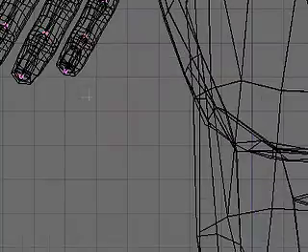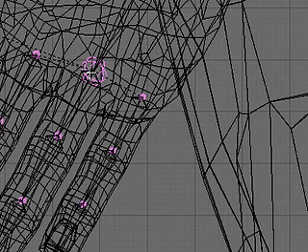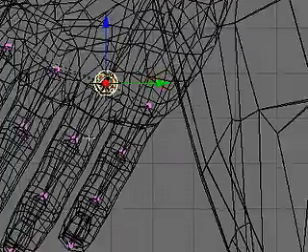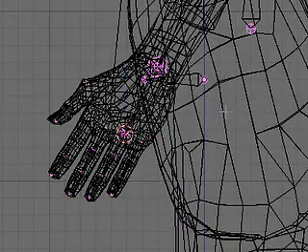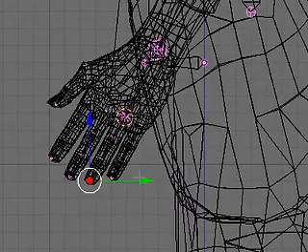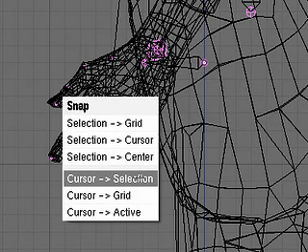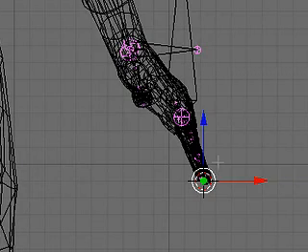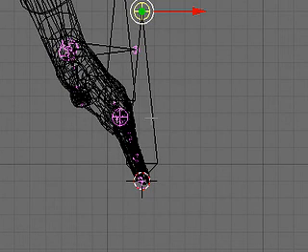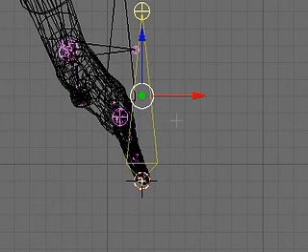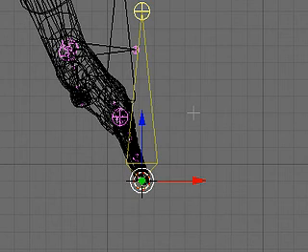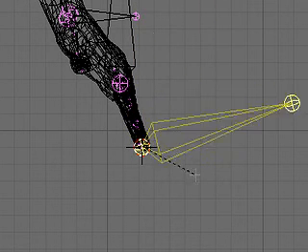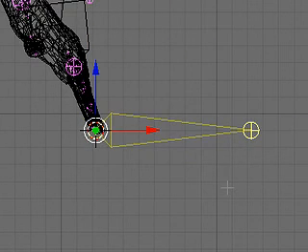First off, we'll select the root of the ring finger and snap our cursor to that and add a bone. Then select the tip of the ring finger, snap our cursor there, and from a front view, add a bone. Select that bone, use the period key to change our pivot to 3D cursor, rotate that bone by 90 degrees, and then scale it down.